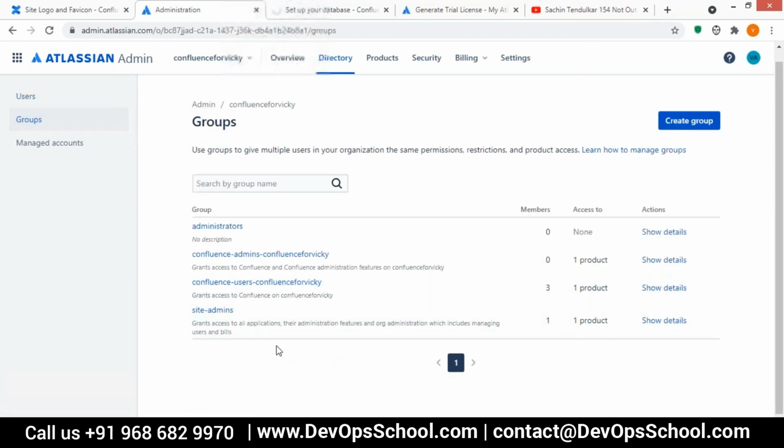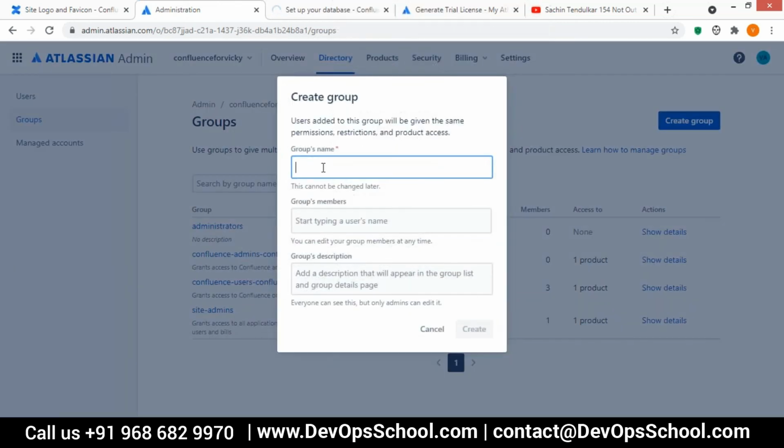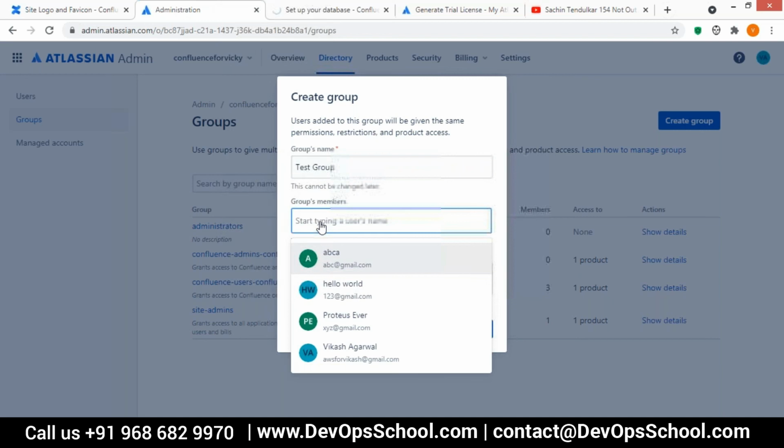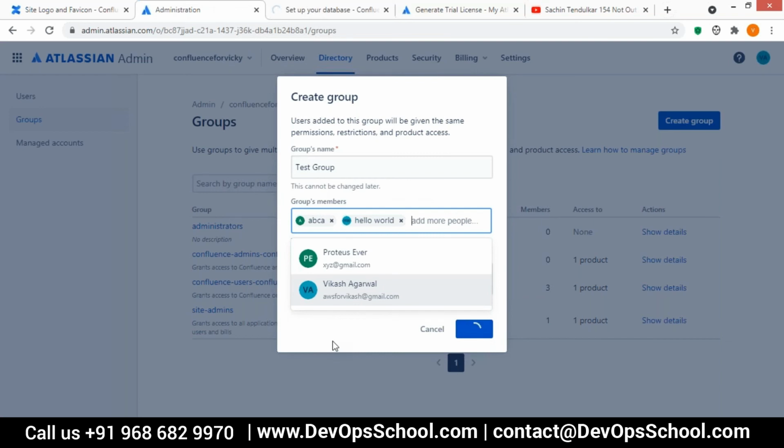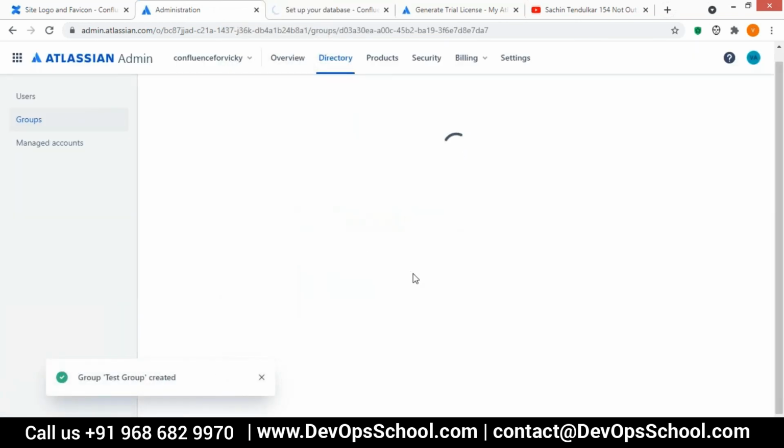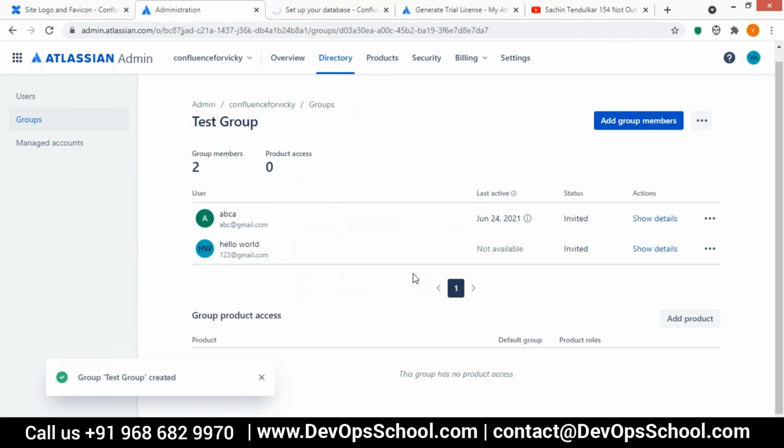So there is one group. These are the groups created by default. You can create your own group also, for example, a test group, and you can add whomever you want as a user. So how it is helpful is, for a particular page, for example, if you want to give access to 10 users of your team, you can create a group and give group access. You don't have to go and select each and every one to add as a user. So this is how it is helpful.